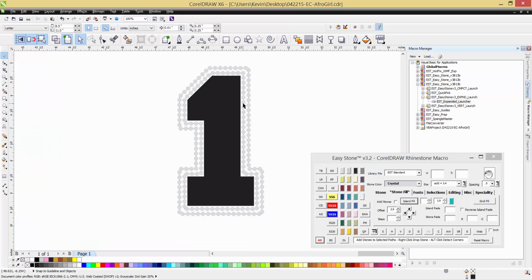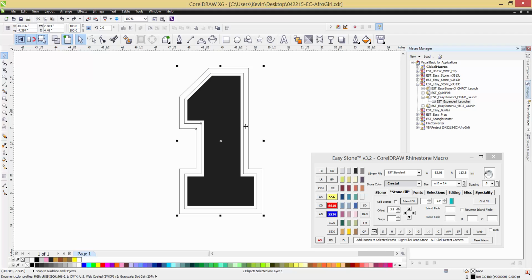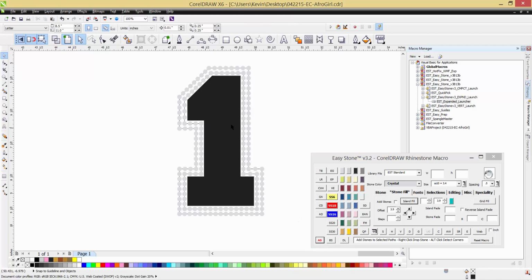All right, there's one more thing to talk about, and that is the corners. You can see how these corners are not exactly accurate. To get them just perfect, we'll undo the stones, and we're going to add one more option, which is Alt-AS for Alt Add Stones. What that does is chop our corners off for us. So you can see now we have perfectly straight corners.